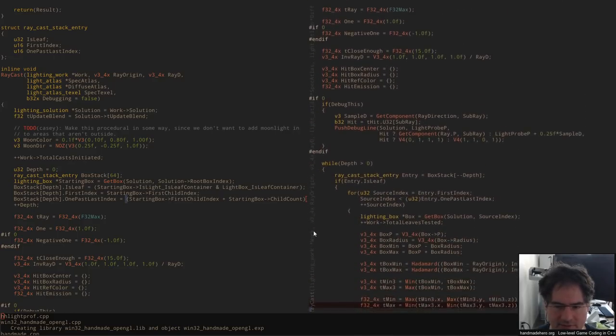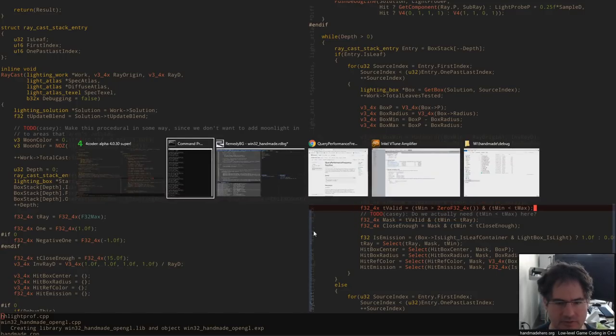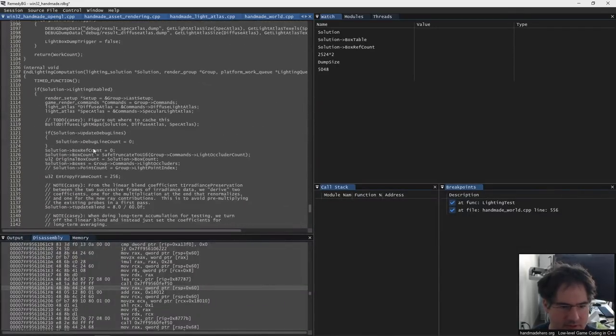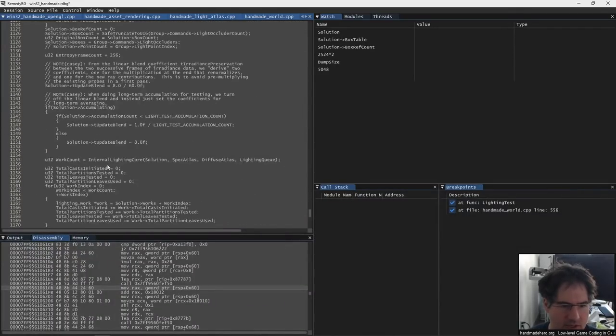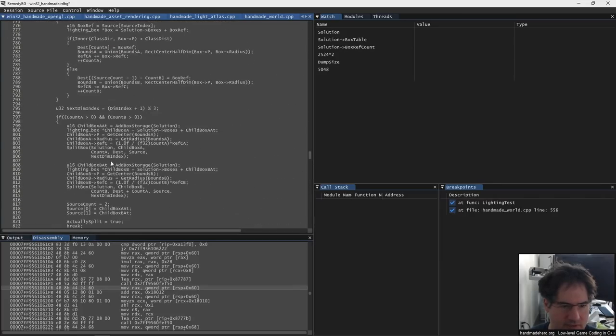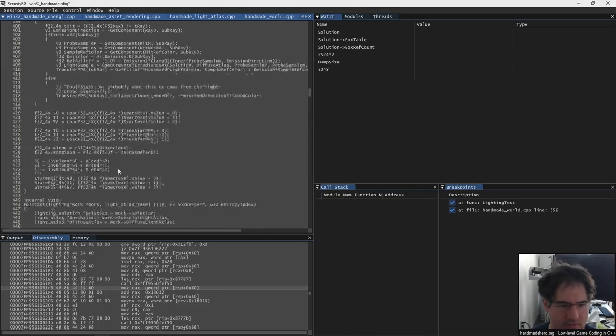For whatever reason, it likes better the thing we were doing before. Doesn't make a whole lot of sense to me. I wonder why. Is it because it doesn't actually know? Is it because that's a struct? Is it doing something dumb? Let's take a look. I'm interested to know what the difference is here. So let me just take a look at the assembly because I want to see why it changed.